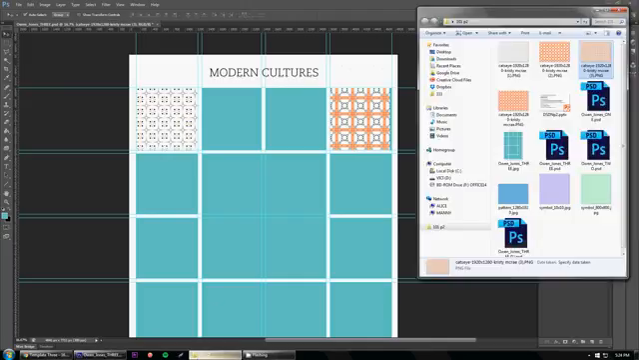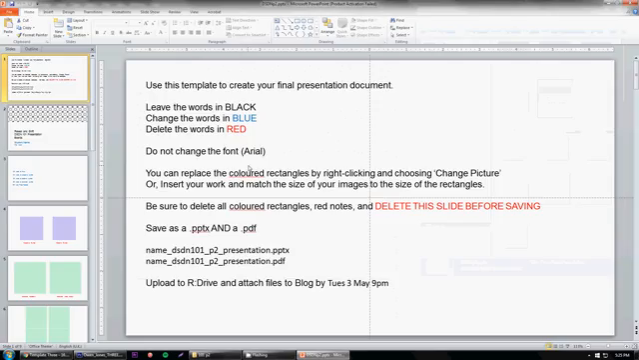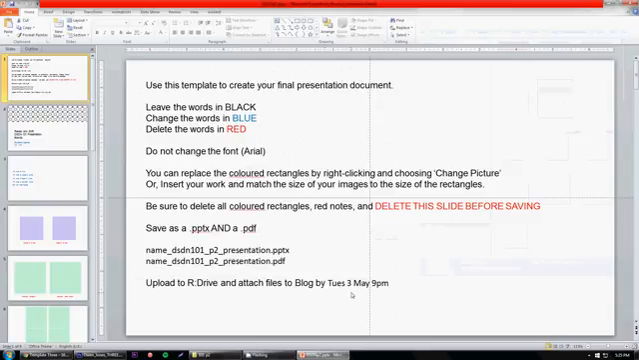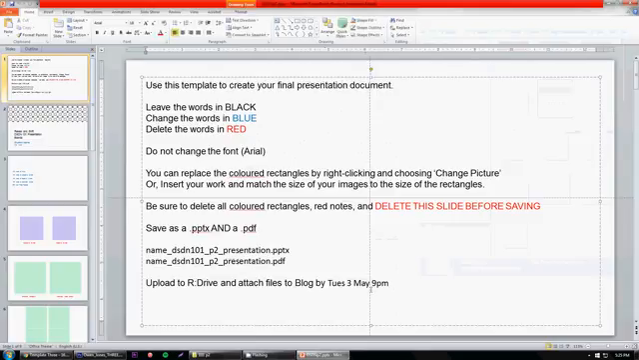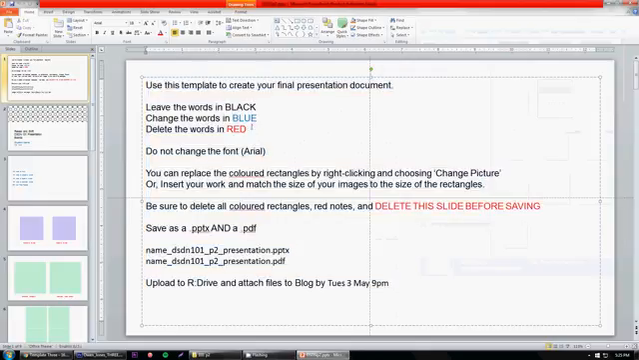What you'll also get is the PowerPoint presentation for your final presentation boards. There should be some information coming on Blackboard for that, but the first slide really has all of the information you'll need. And again, if this isn't making much sense, you can email me, but I think it's pretty clear.